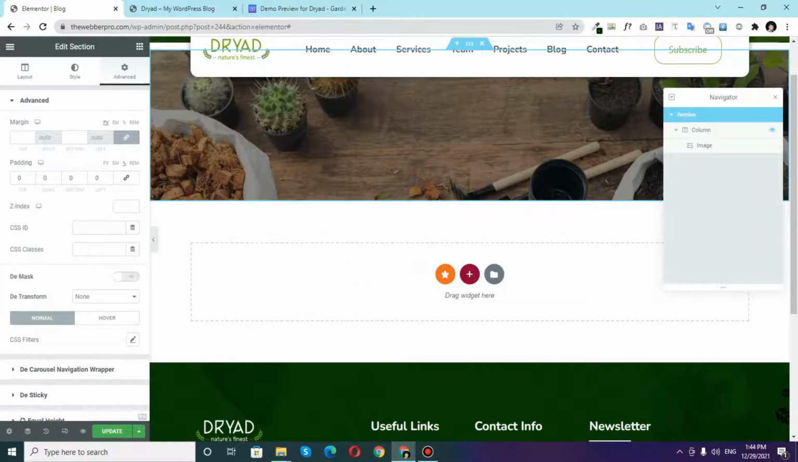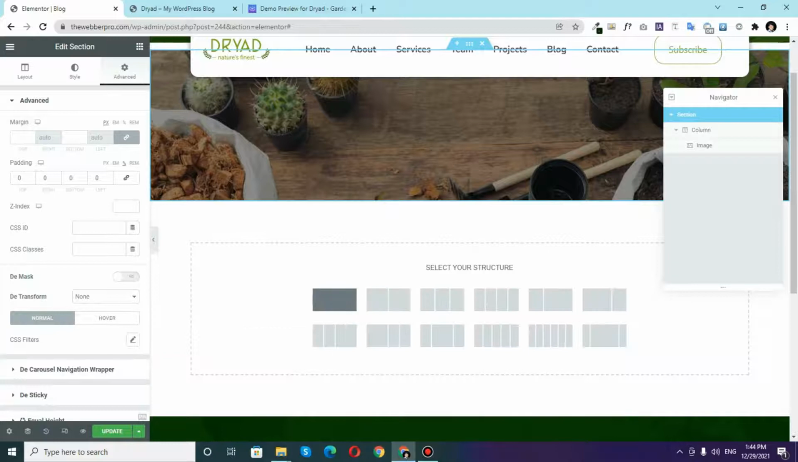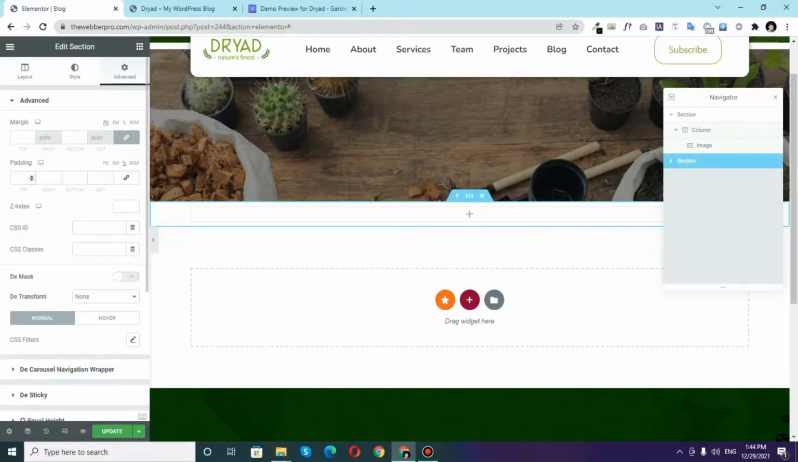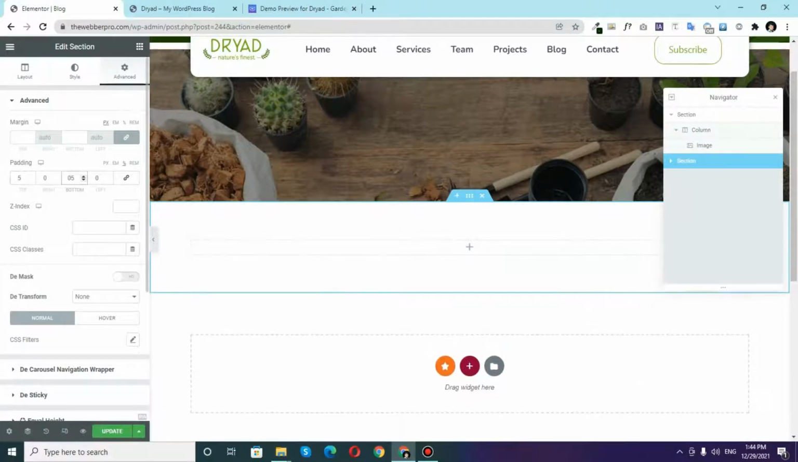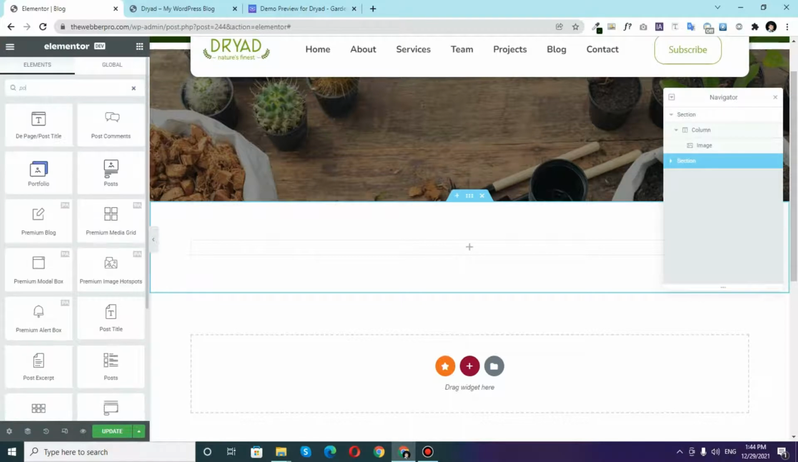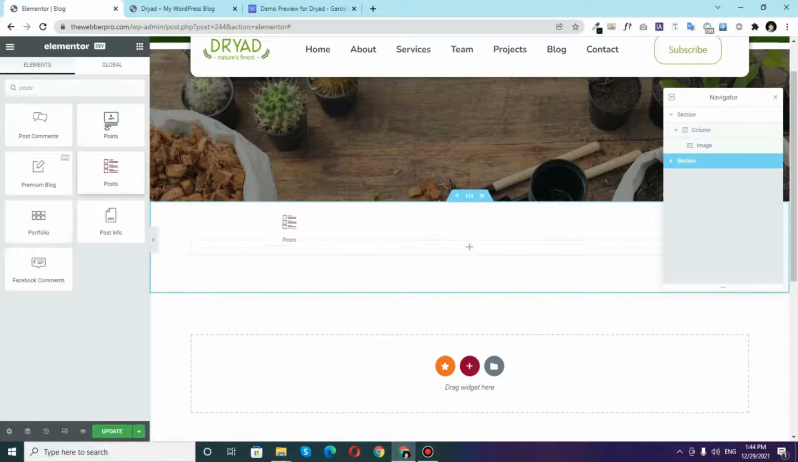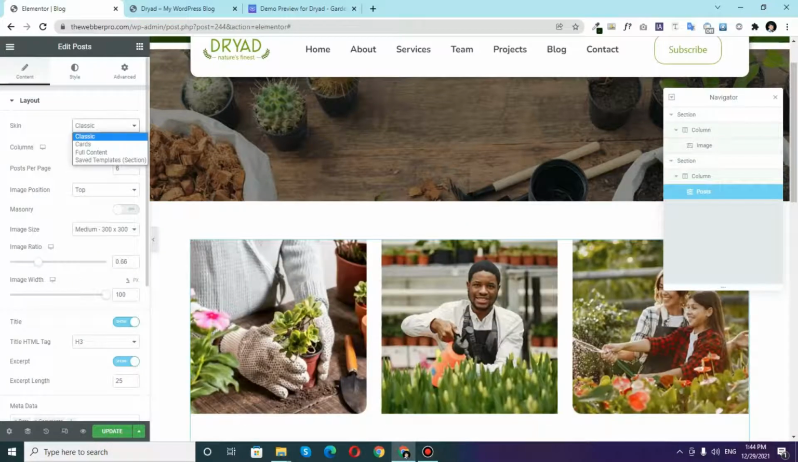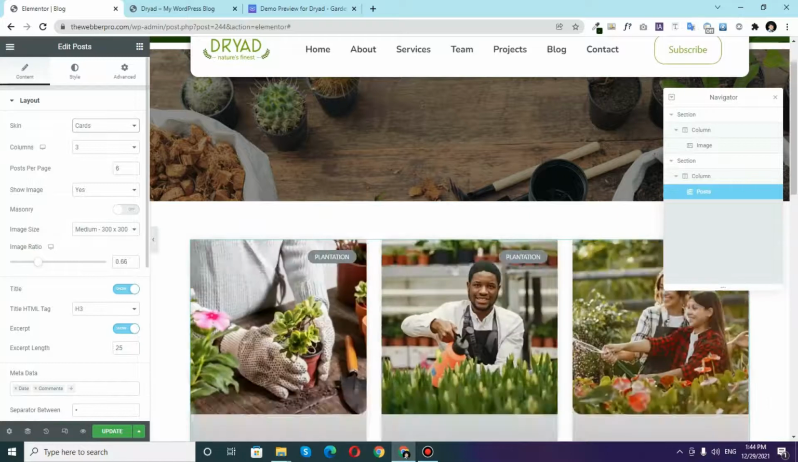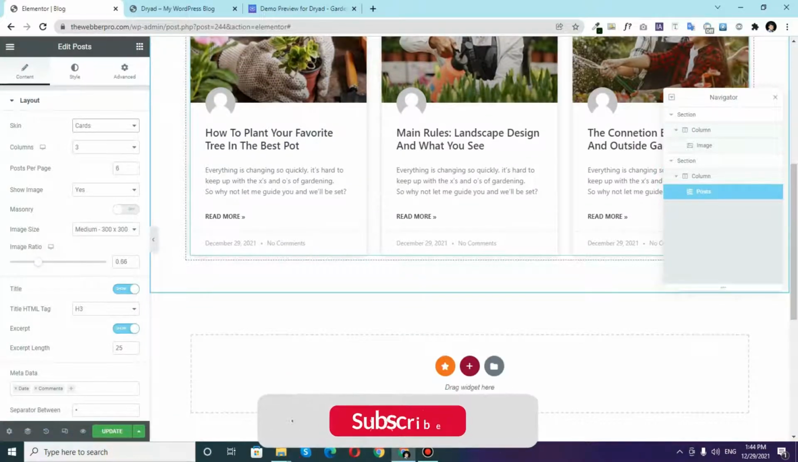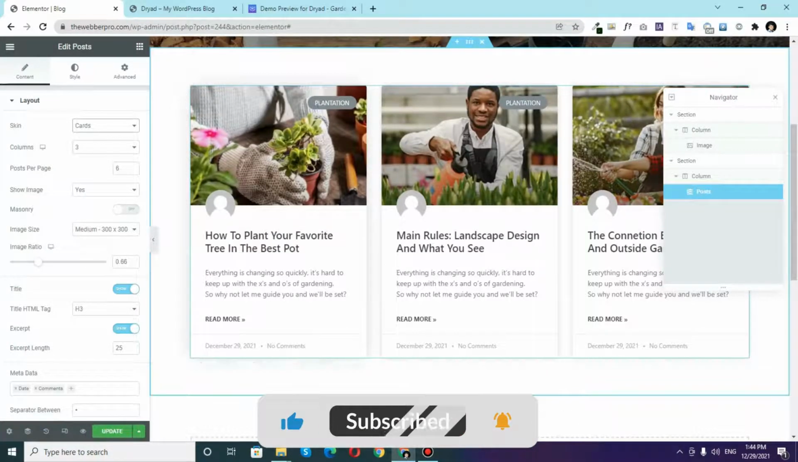After that, what I can do is create a new single column section. I'll add some padding in here, say 5% on top and 5% on the bottom, and I'll search for a widget named posts from Elementor Pro. I want the skin type to be cards, just like this, and I want the 3 columns layout. I want 6 posts to appear on the page. Currently we have 3 posts, that is why we are only seeing these 3 posts.